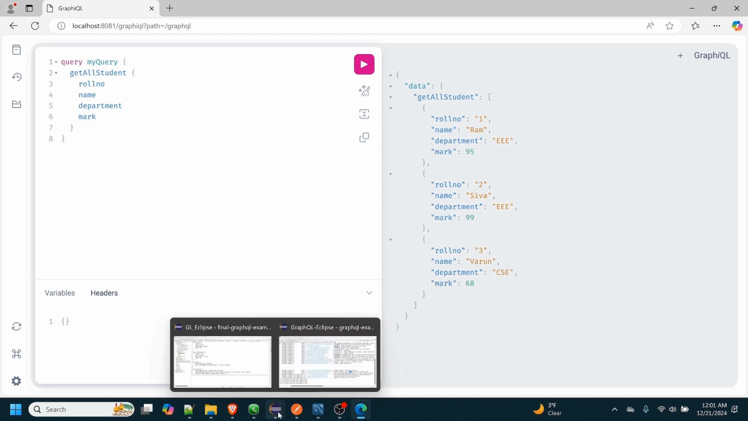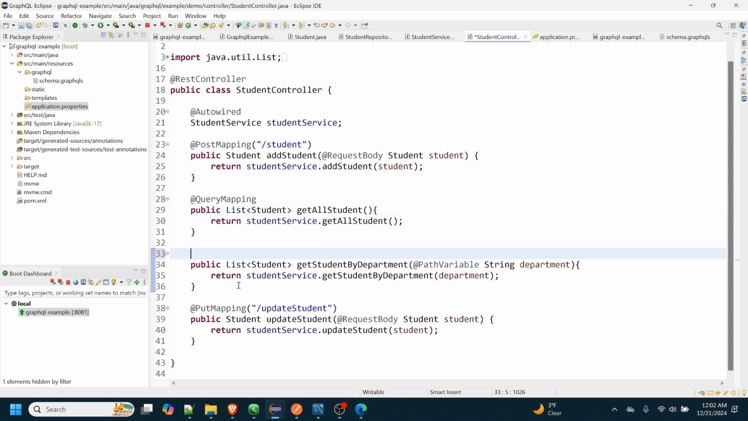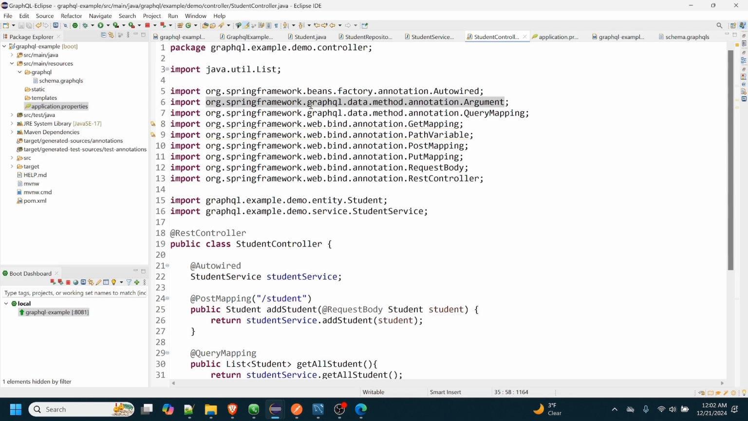Now let's fetch the students list for the given department name. Okay, so the same steps we have to follow for this one also. So go to the controller class, student controller. Remove this one, add @QueryMapping. So we are passing the parameters, right? To this method. For GraphQL, it's not @PathVariable, it is @Argument. Okay, this Argument is from the org.springframework.graphql.data.method.annotation package, which is part of the GraphQL dependency.